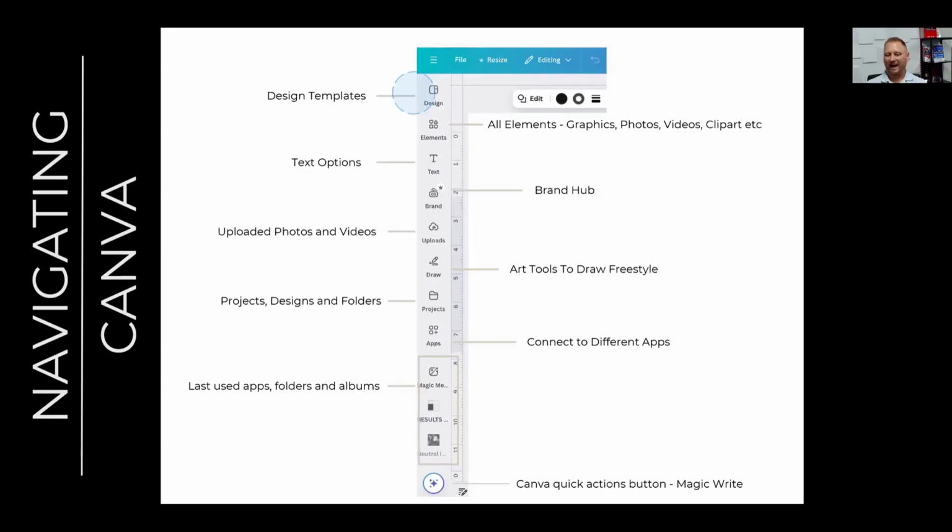Draw art tools. I really don't use this myself too much, but I know some people love using that where you can actually draw right on the screen. It's very useful when you're doing like whiteboard and stuff like that. Projects, designs, and folders. When you click on that, you're going to be able to see all your projects that you have done in the past. So if you want to bring this older design into your current design, you can do that. You can also see folders that are housing your logos or any other additional photos that maybe you've put into a folder to be able to use in the future.